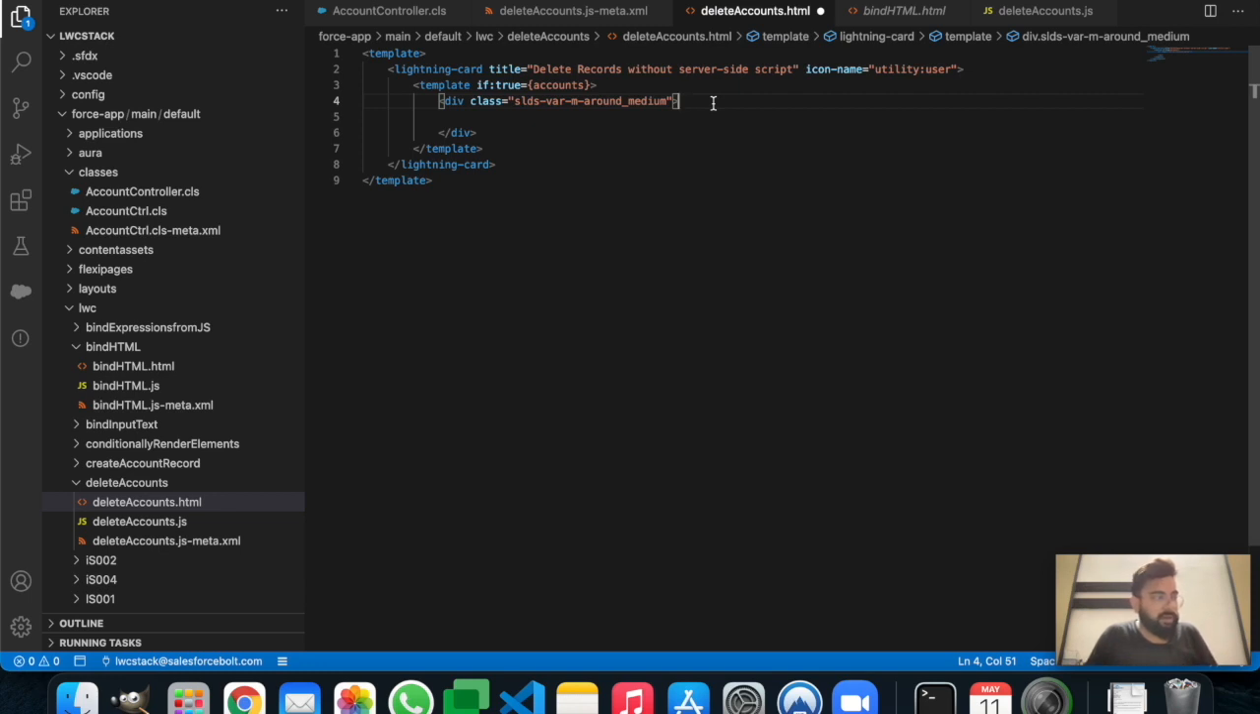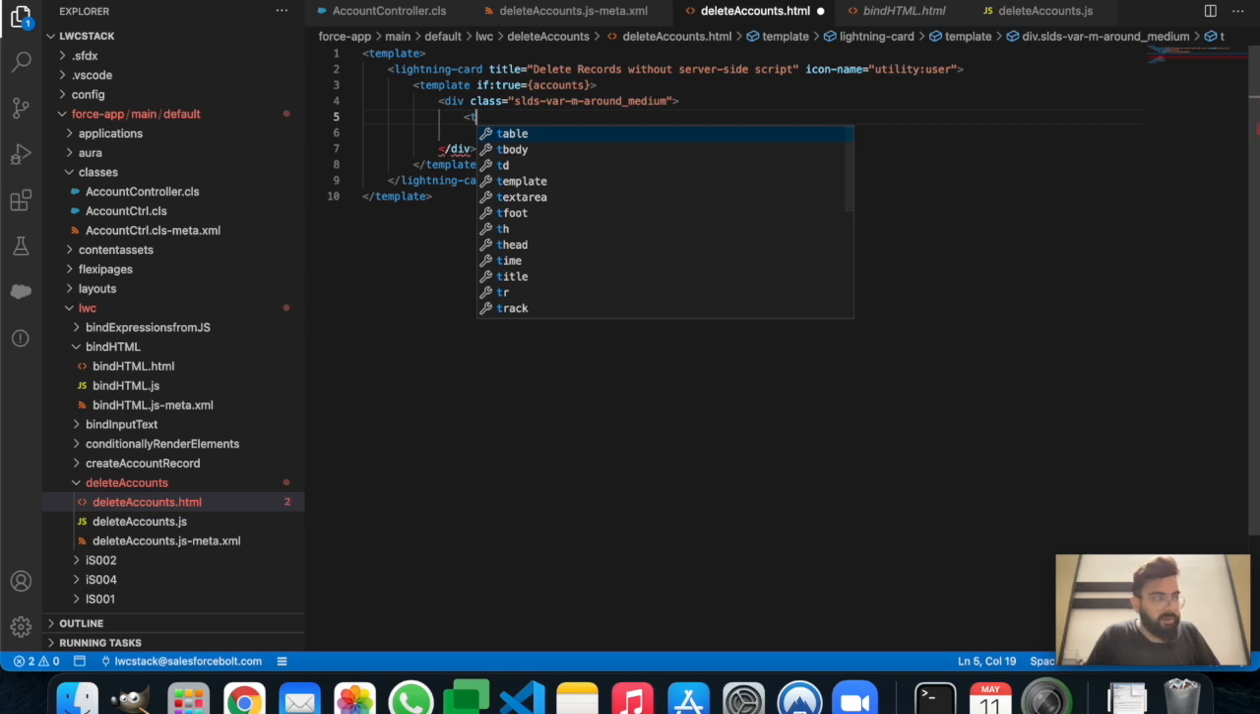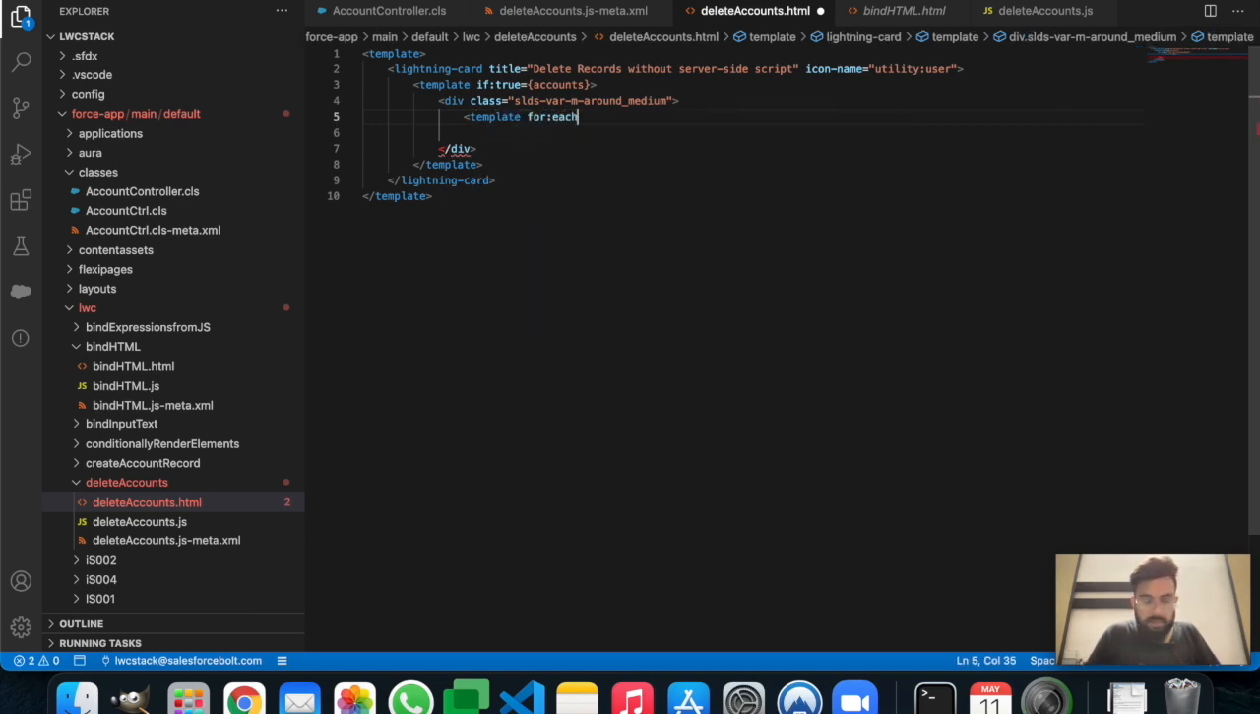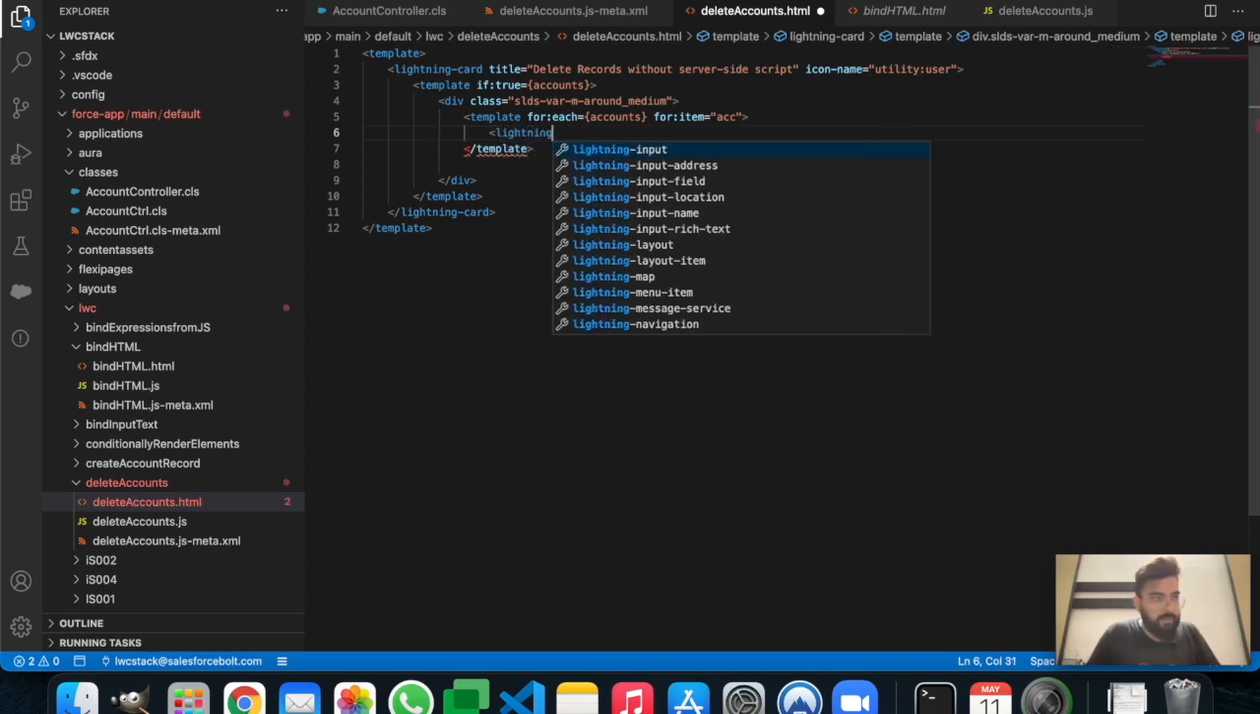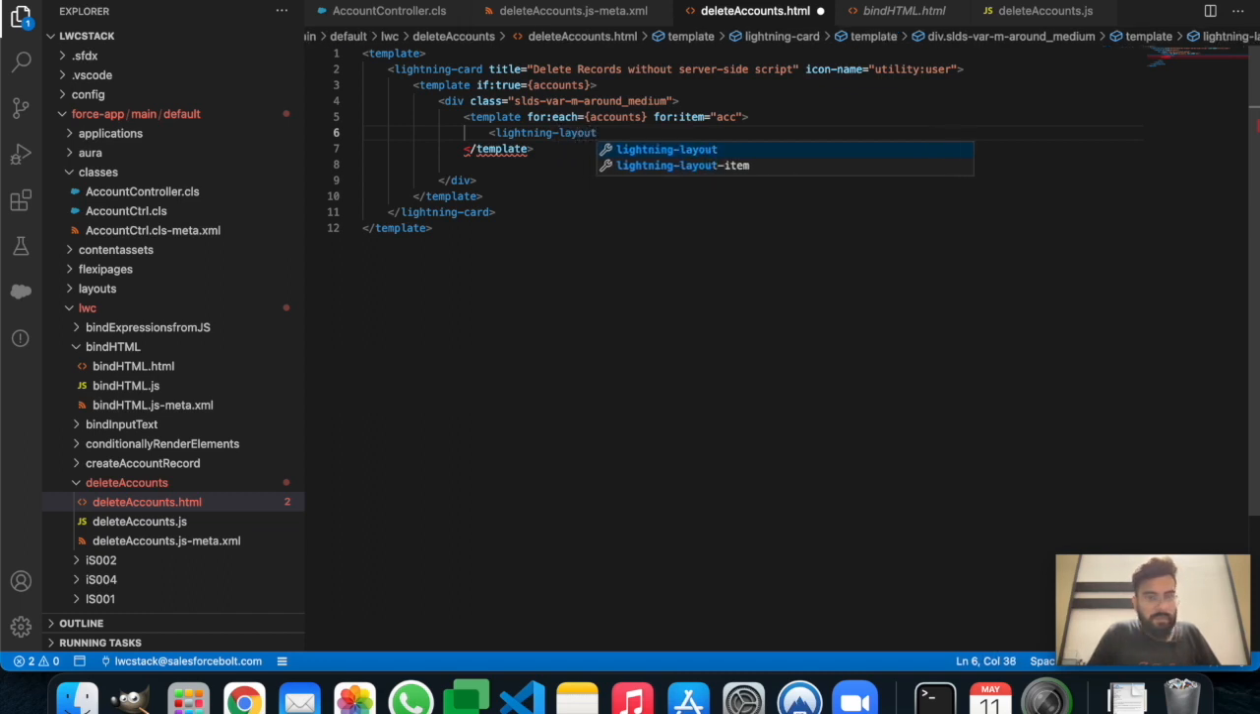In this div tag we'll be creating a list of records. We'll be creating a kind of iteration here. Okay, so we will be using a for each loop here. So let's create a for each loop for each of account. Okay, we will have item. Let's use acc here as a prefix. Okay, let's use lightning layout. Key will be account ID, so we will be using acc.id here. Okay, and we can have a class also, so let's have the same which we are having above.